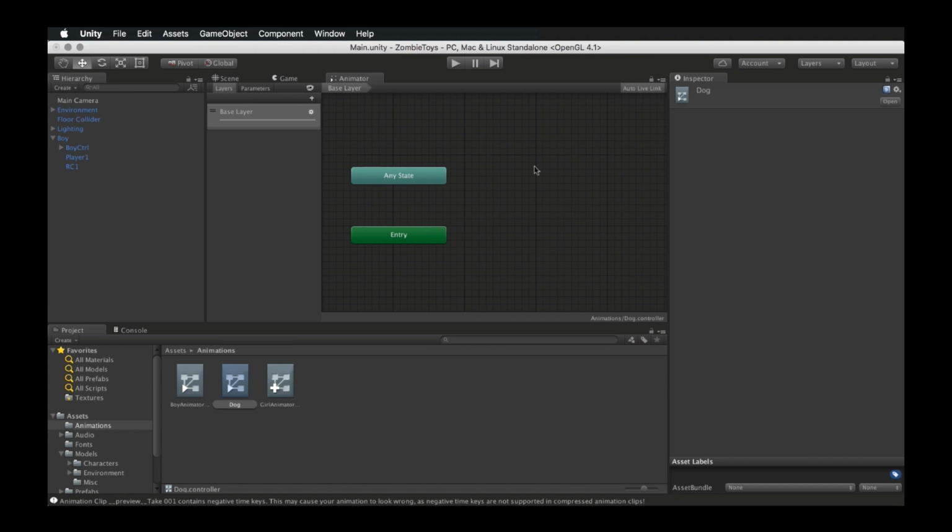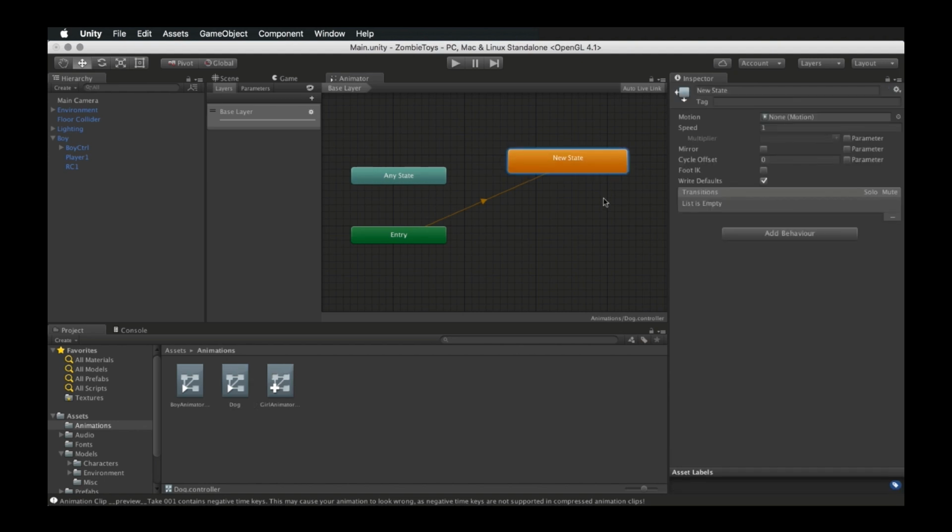Now we'll create a new empty state in our animator window. Right-click and choose Create State and Empty. This creates a new state, which is marked as the default state. Select the new state by clicking on it, and we'll name this new state Idle. This new state is a placeholder for animation. There's no motion on it. There's nothing linked in this motion section.